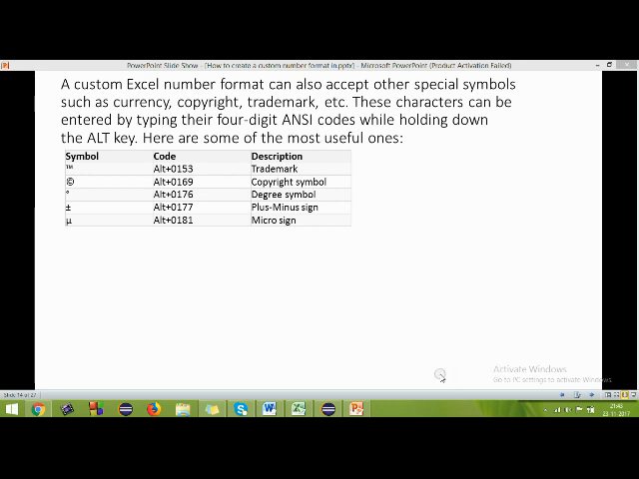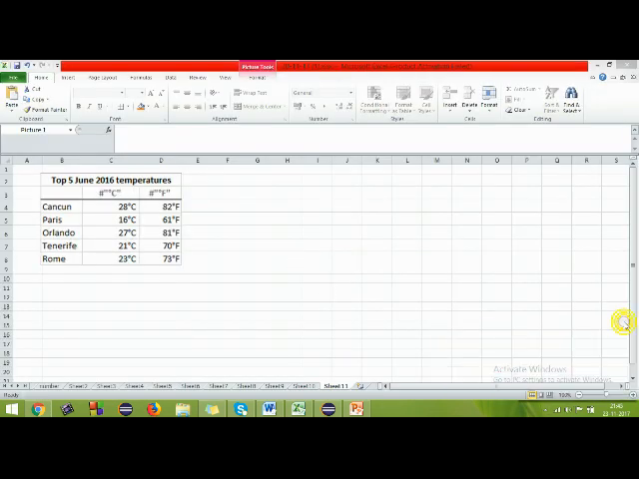So in Excel formatting, even special symbols are accepted, like currency, copyright, trademark, etc. These characters can be entered by holding the Alt key and typing their ANSI codes. Some of the codes are given here. You can type it. So here's an example. To display temperatures, you can use the format code #, and in double quotes degree Fahrenheit or degree Celsius, and the result will look similar to this.